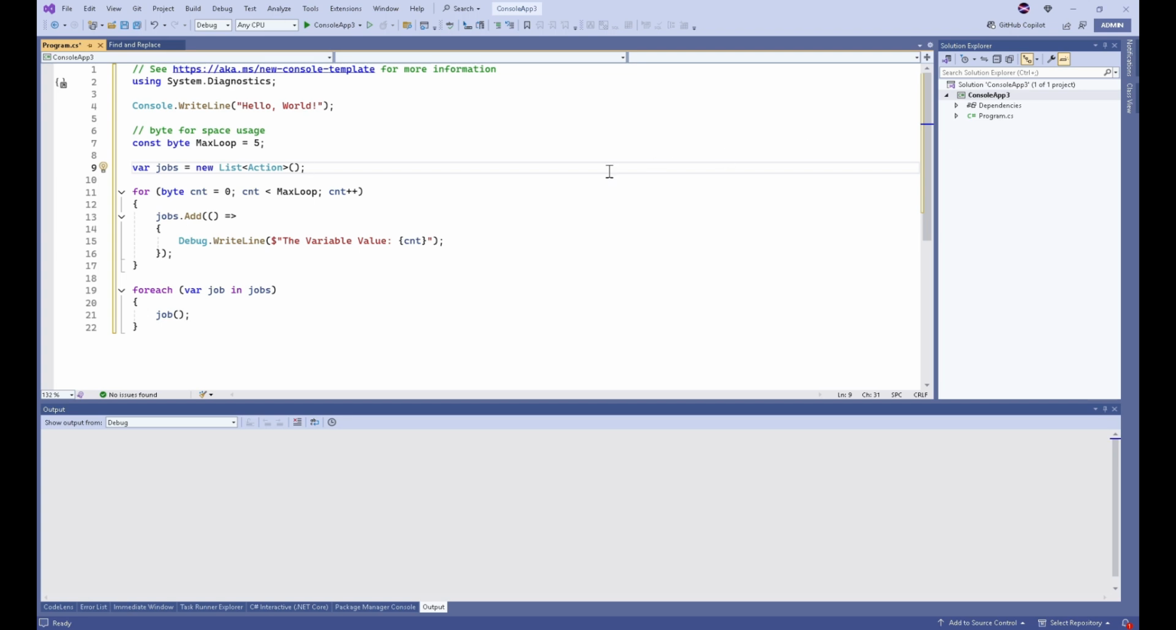Here we are in Visual Studio 2022, and I've created a new console application in .NET 8. I've pasted this piece of code to illustrate the Lambda Trap. So here we have a constant byte. I've used a byte since it occupies less bits than an int, and it uses fewer CPU cycles.